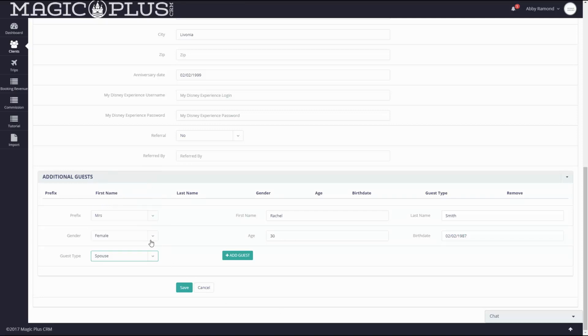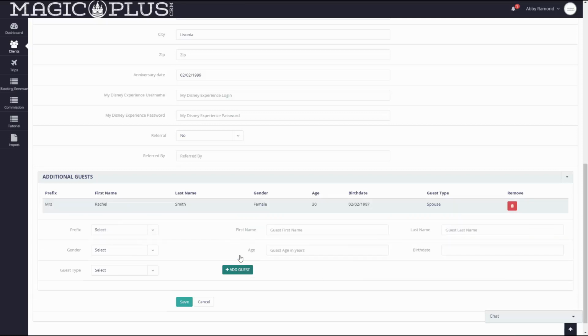Note that if you enter the birth date first, the age will auto-populate for you. Once the guest information is added, be sure to click Add Guest. You can enter as many guests as needed. If you need to remove a guest for any reason, you can do so by clicking on the Remove icon. Once everything for this client profile has been added, click Save.